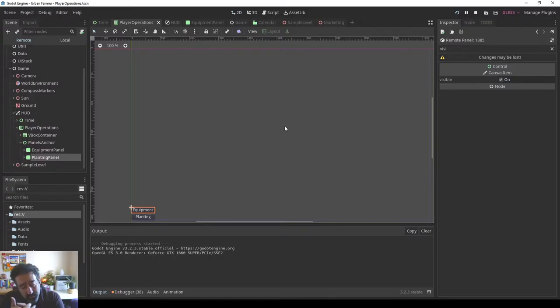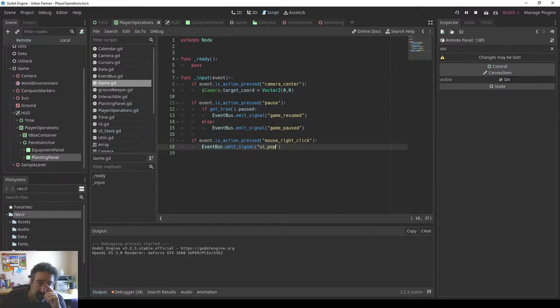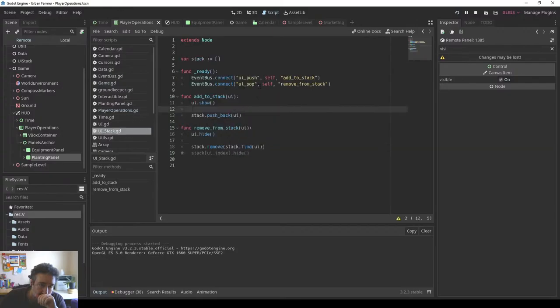Working beautifully. Now to truly test this, we need a third panel. But the whole point of doing this was to test the right click, to basically close the last item in stack. Let's test it. So in game, right click is going to pop. The main difference here is this. When we trigger UI pop, it is pretty much like this, but there is no UI passed.